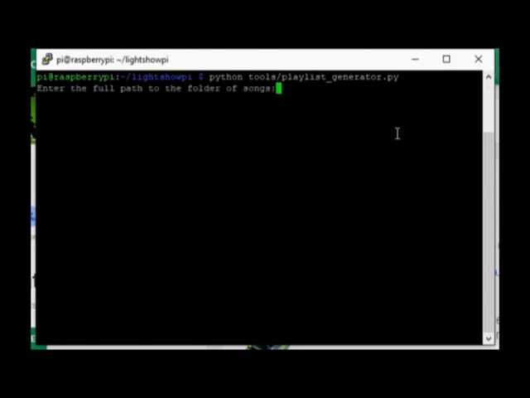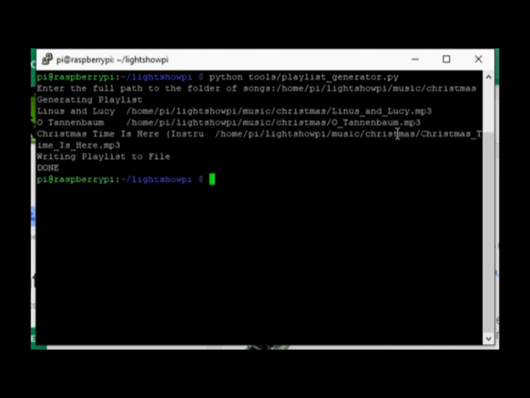Enter the full path to the folder of the songs. That would be home, Pi, LightShow Pi, music, Christmas. Okay. Now, if there are no unusual characters in the file name or in the metadata for the MP3, it should generate you a valid playlist. We'll look at that next.